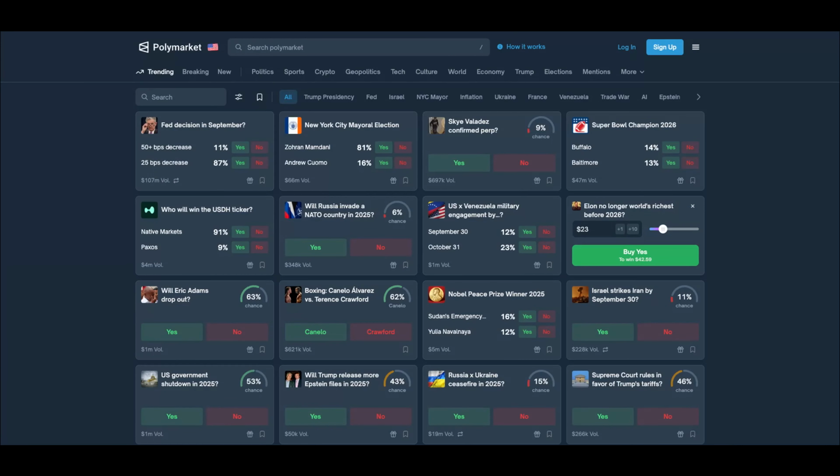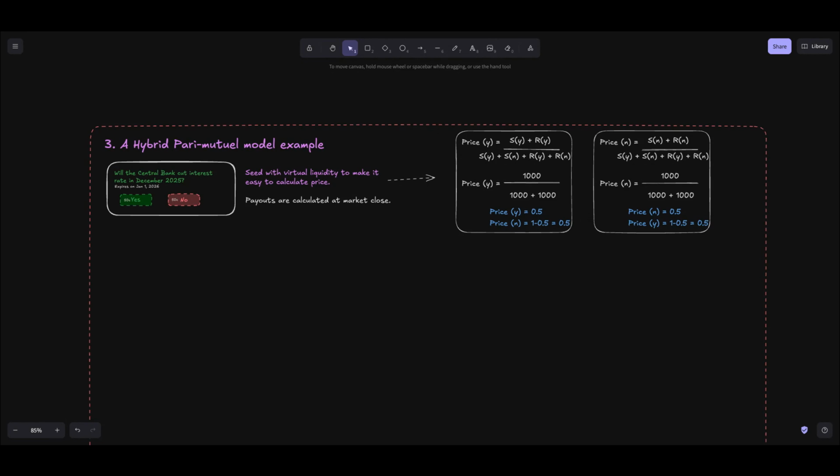Now, some other models of prediction markets include the automated market maker model that uses liquidity pools to determine prices. So now that we actually understand what prediction markets are and how they work, let's look at a very simple example on the screen right here to drive home the point.